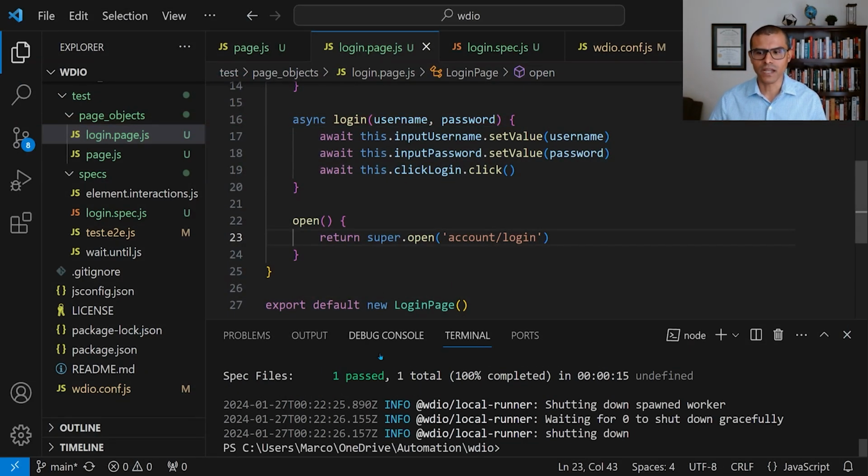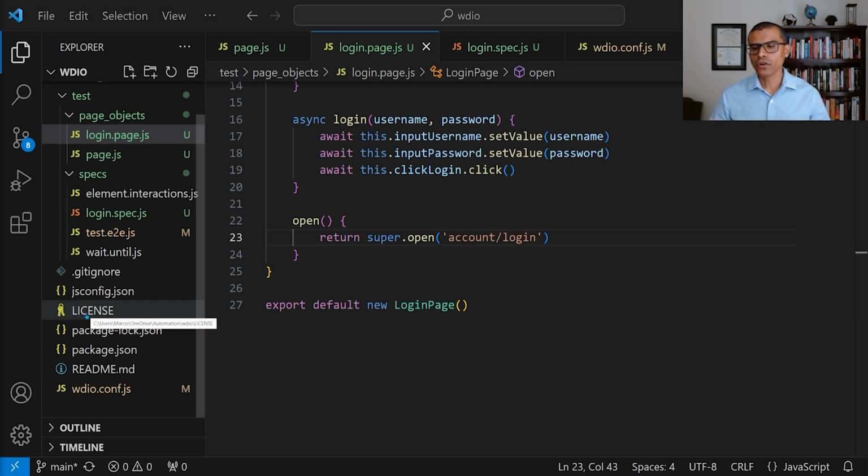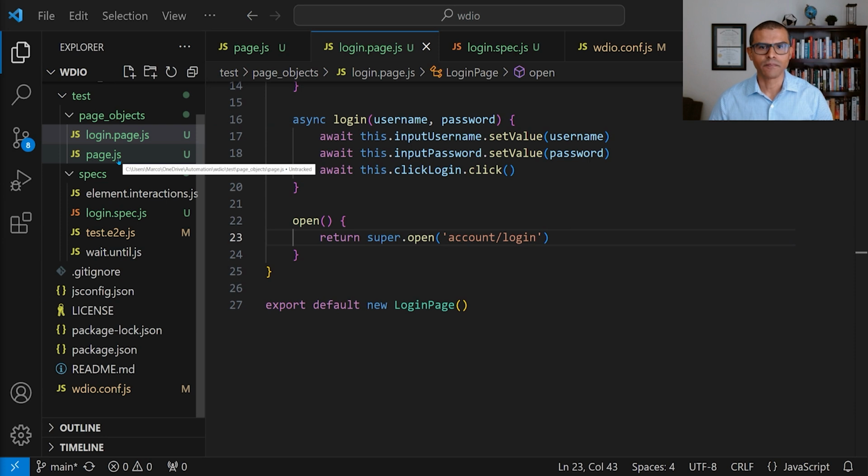But we can see that the test is passing this time. So let's do a quick recap of what we did. In order to implement the page object model, we created this page.js. That class contains all methods that are going to be common to all page objects.